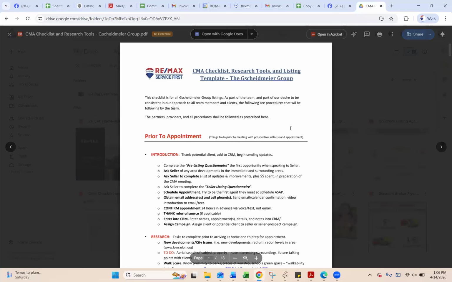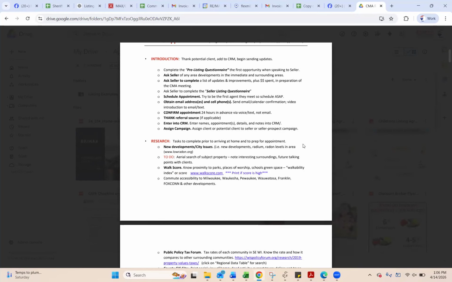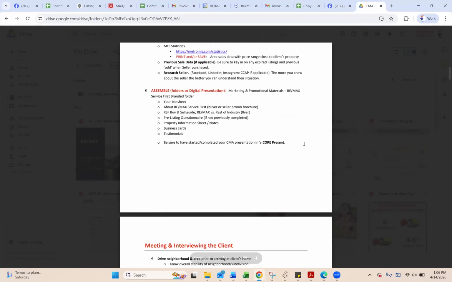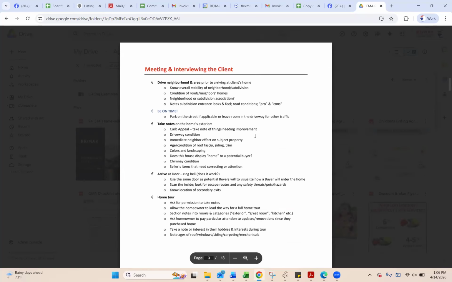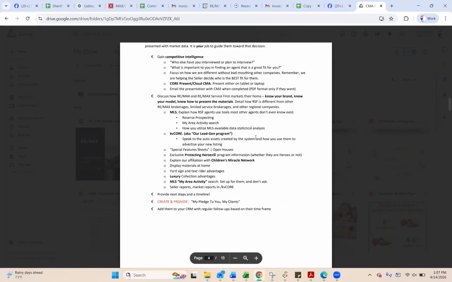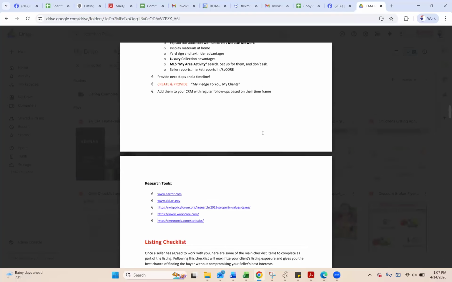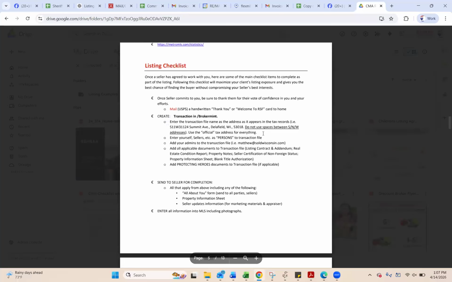This is the checklist that we were talking about where we left off in part 1. Well, maybe not specifically this one, but this is the one that I put together for my team, and I have it publicly available because I think it's the most comprehensive one you can find. It covers all the things you need to do prior to the appointment, the research, the forms, the things that you should look at, how to prepare for your digital presentation, meeting and interviewing the client, and then the pricing conversations. We covered all that already. Now let's get into the listing checklist part of things.